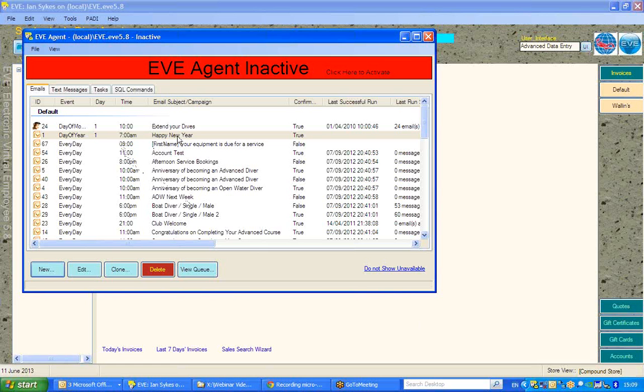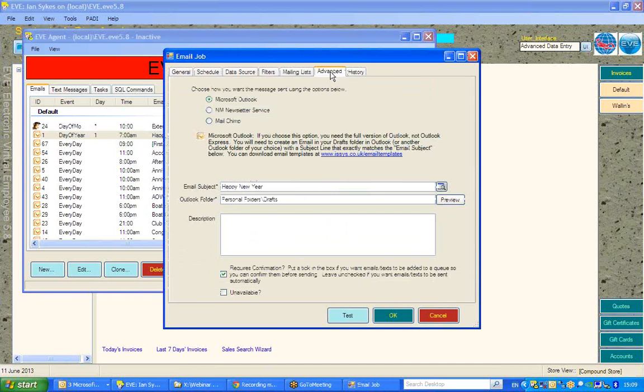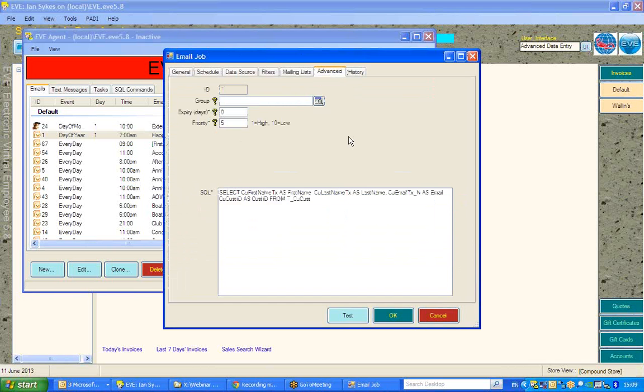The first thing I'm going to do is to highlight this very important Happy New Year job that you'll see within your Eve agent. And I'm going to open that and move straight to the Advanced tab. And on that Advanced tab, you will see this element of SQL. Now, it doesn't matter what that means in SQL terms. What it means in plain terms is that is the way that the agent would find every customer on your database. So I'm going to highlight that, right click and copy.